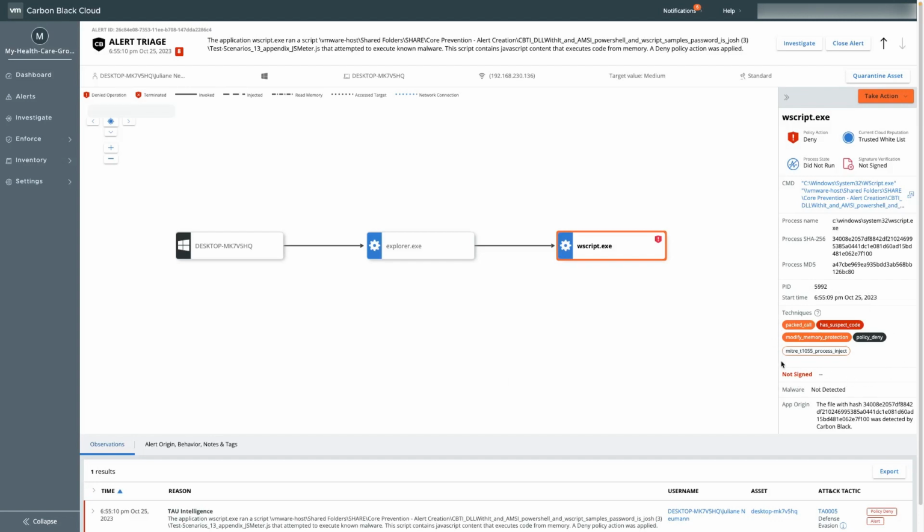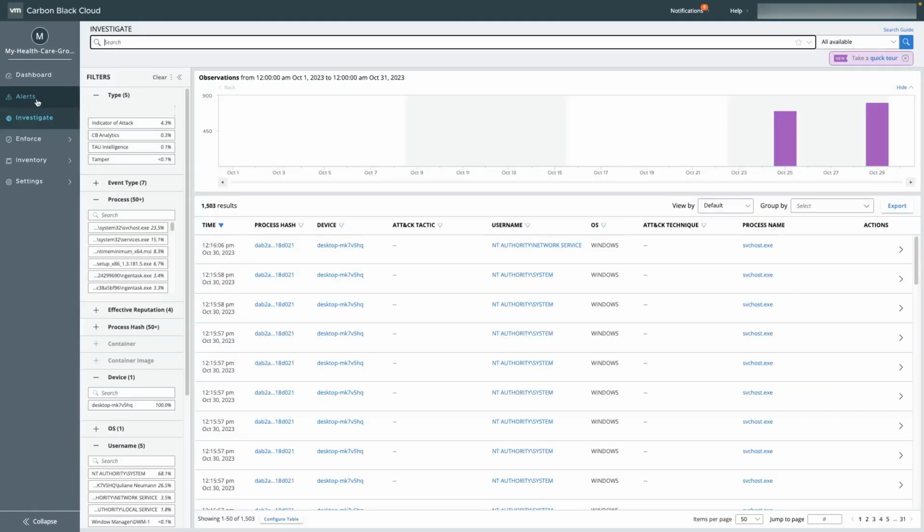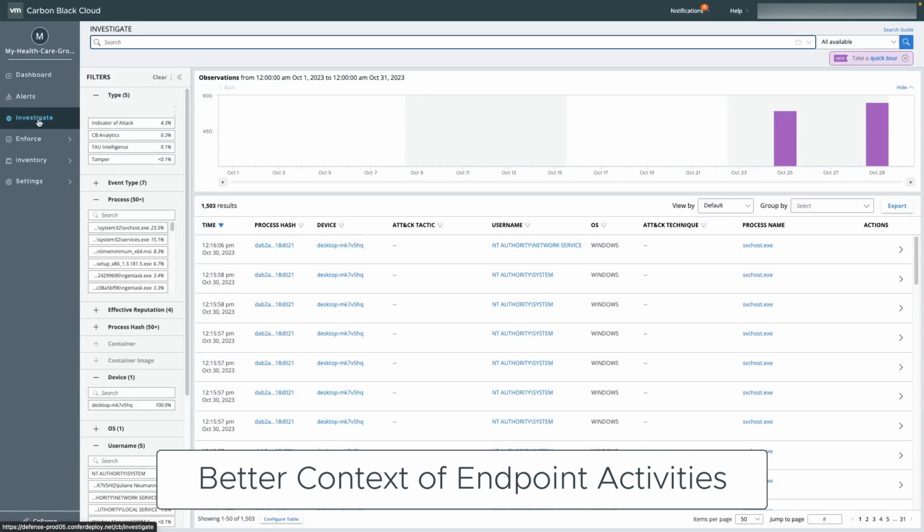The observations on the investigate page help for better context of all activities reported. We will look at indicator of attack, CB analytics, TAU intelligence, and tempo observations.